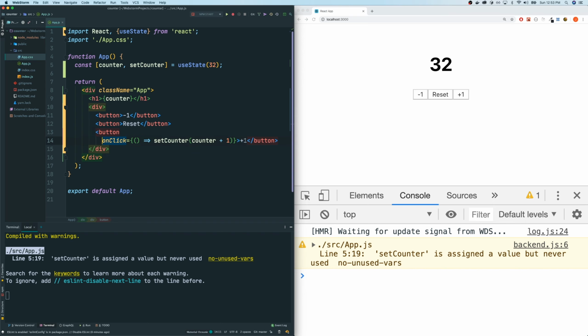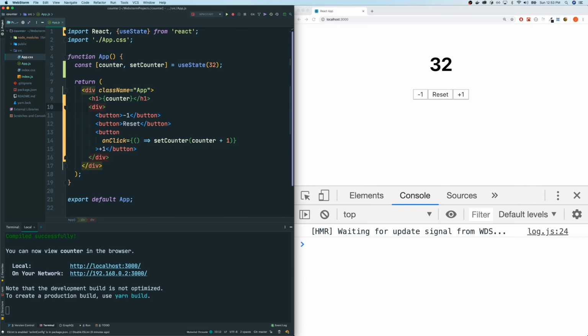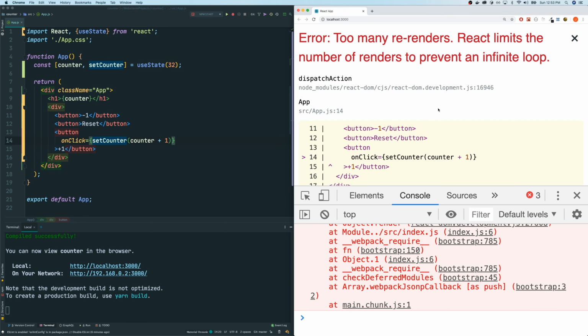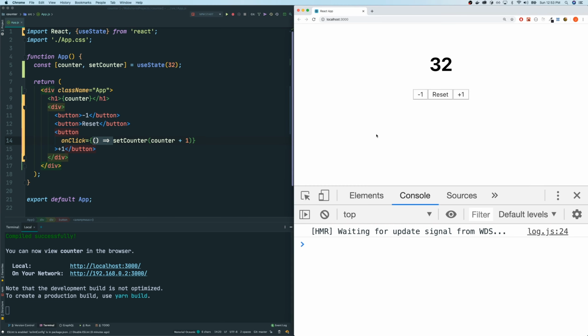Let me just put some space here to make it a little bit more presentable, like so. All right, and let me close this. We don't need that on the left side. So now let's see if that works. I do +1 and it keeps on going up. So that is working. Again, we have passed it a function. Notice we didn't give it what it's supposed to do like this. We actually pass it a function, because if you just do this right here, then it just updates it whenever it renders. So it actually doesn't work. So we always have to pass a function to our on clicks like so.